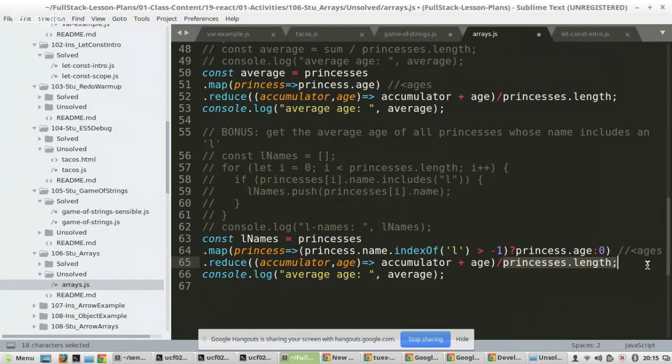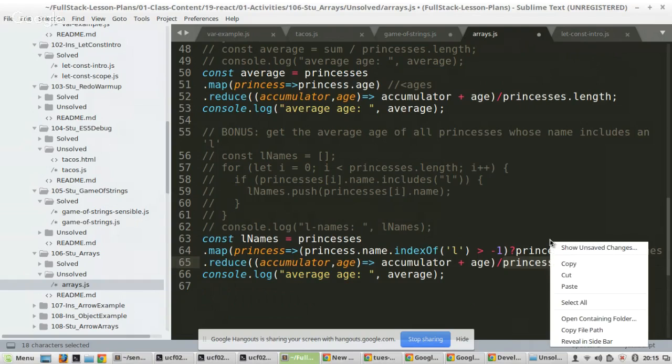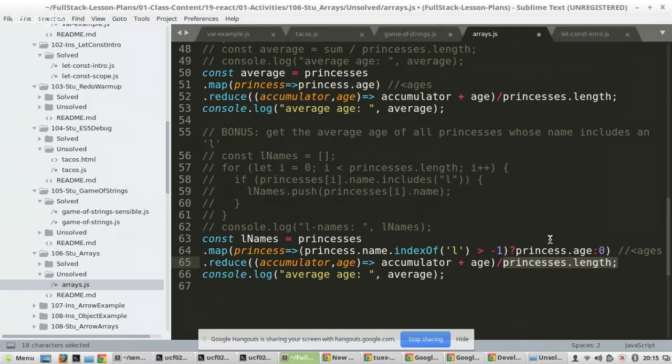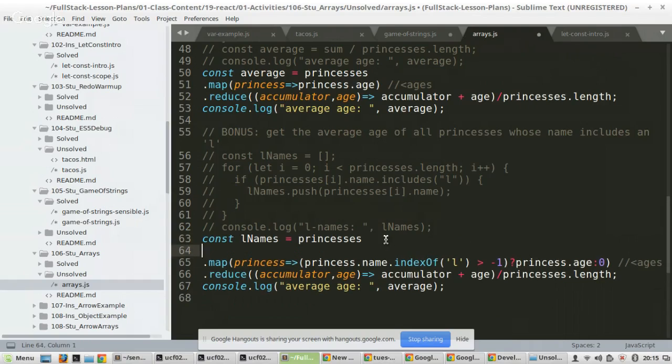You said that it would add a 0 to the array if the princess doesn't have an L in the name, but we use the length of the regular princess array that we started with when we divide. Oh, no, we need the average. Yeah, you're right. We need the average of just the ages of the princesses with L's in their names, without populating a 0. Yeah, so we have to do this in 2 steps. So L names is going to be, so instead of doing a ternary, all I really have to do here is this.